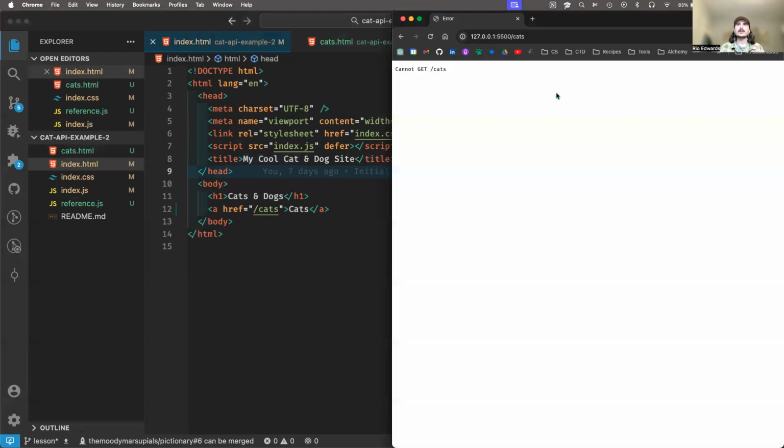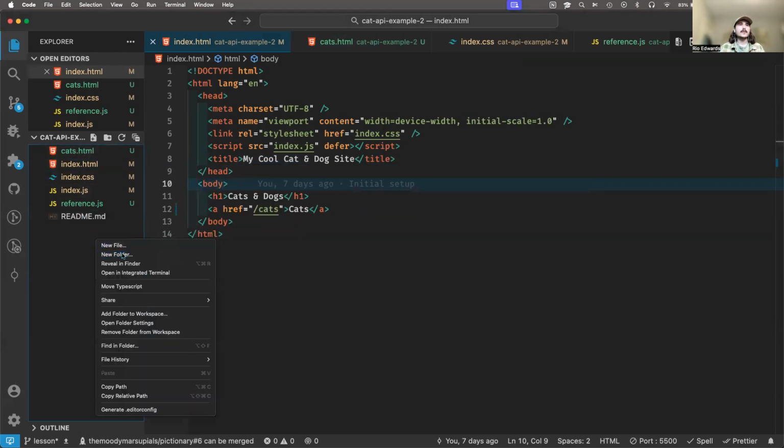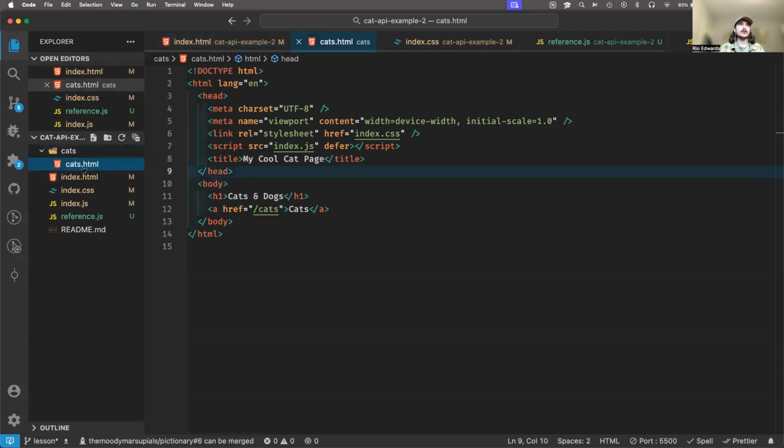So if I go to /cats, oh, it's not working. Oh, I need to put this, okay. I wasn't sure if this would work. It could be that I need an actual cats folder. I'll have to troubleshoot and figure out if you actually need to put it in its own folder. But that's the way that I learned how to do it. So that's how I'm going to do it. Make a new folder with the name of that page, put an index.html file in there.